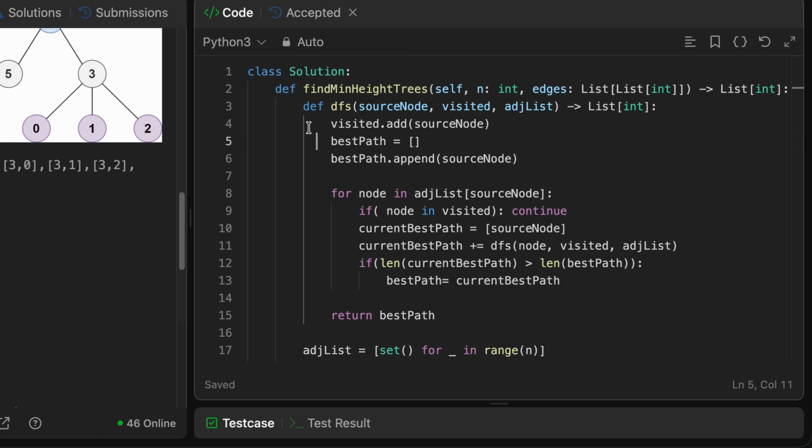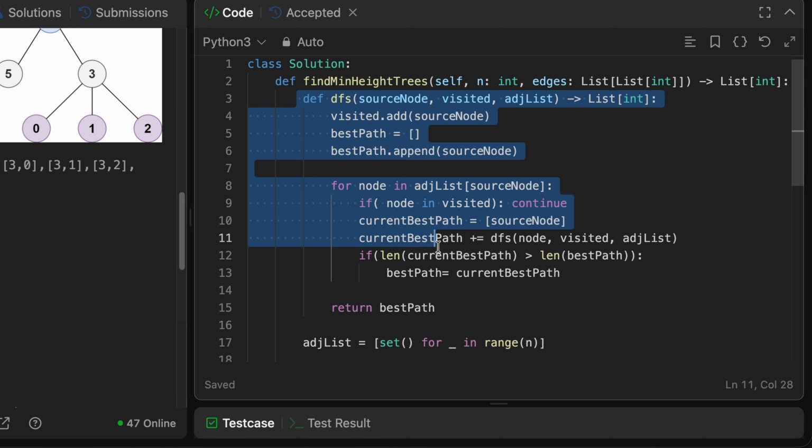Now please understand that I'm assuming you know how DFS works and how to actually find the path or the nodes on the path with the help of DFS. Because this is the prerequisite knowledge that you will need to solve this particular question. And now we can go through the code.